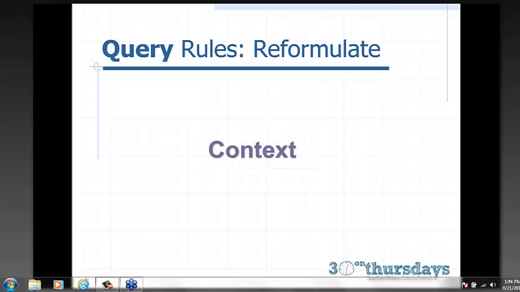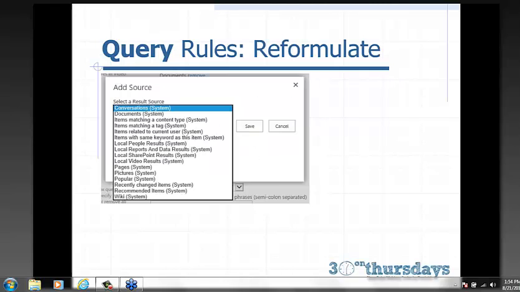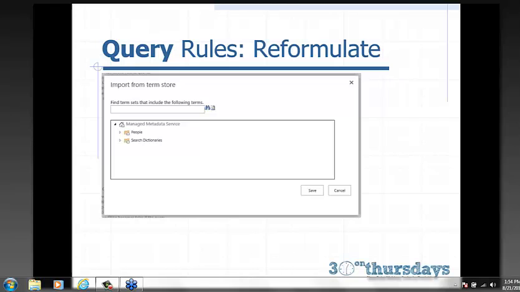So what about this idea of context? And I said we'd talk about this a little bit later. The context is you have different sources, different categories, and then we have what's called user segment. So if we just flick through, if we do a source, then obviously this allows us to say, well, if I'm performing this kind of query in this context of a source. So based on wiki or pictures or pages, I could import from the term store if I wanted to for the second option.